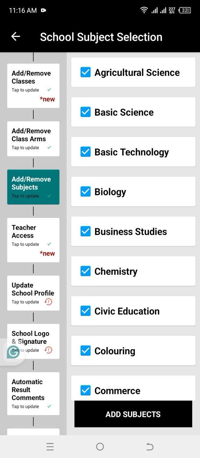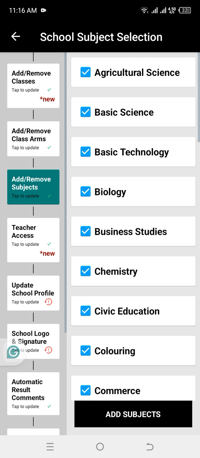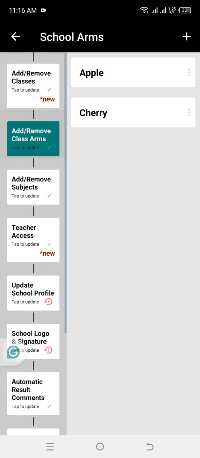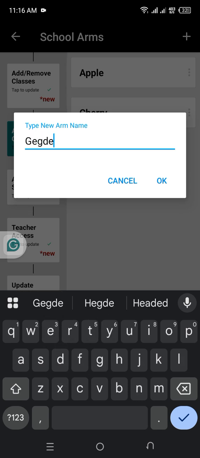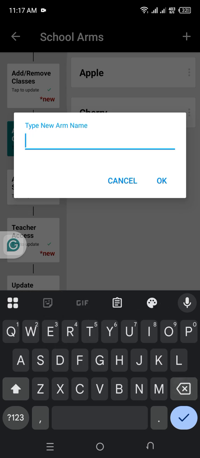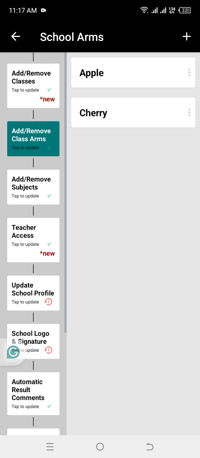Now, this is how you select subjects. Just select all the subjects from here, and then to create class, let's assume we have JSS1A, JSS1B. For this school now, they have Pearl and Apple. Okay, Apple and Cherry rather. So if you tap add and remove class arms, you see that I created Apple and Cherry. If they have further arms, you just tap this plus button and create it. You type it and then you click OK, it creates it. So that's basically how to log in from the Classify Manager to access your client's portal.